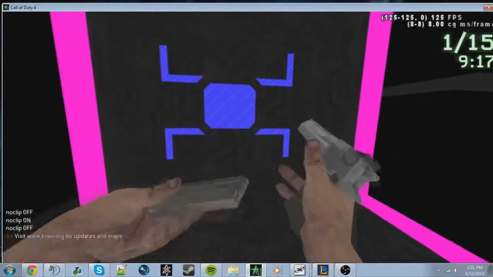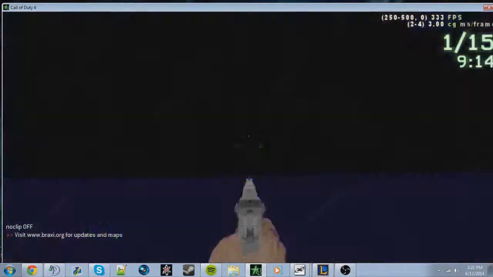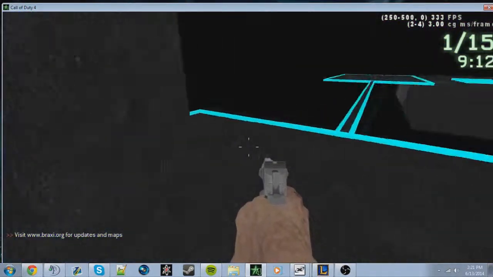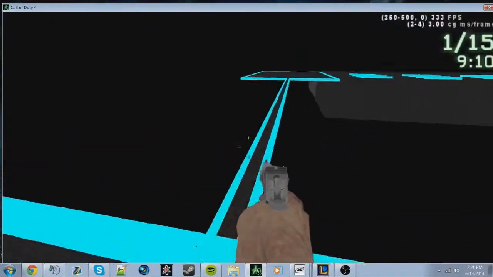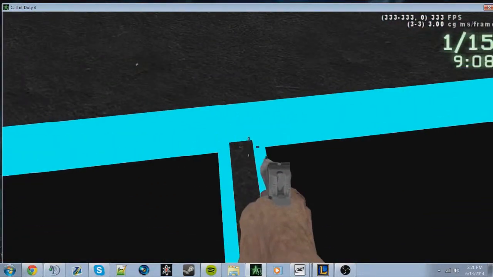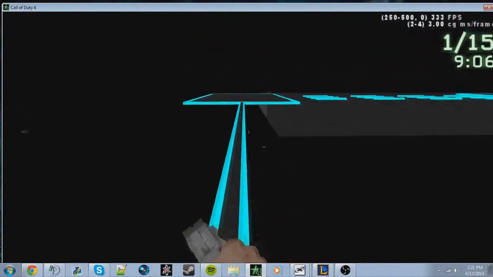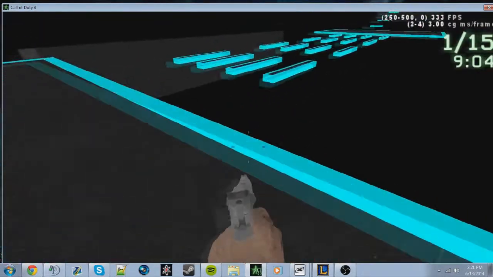Right here, remember how I said trigger multiple? You just want to go in, you just want to touch the trigger, and it should teleport you down here, or whatever, wherever you put the origin at. And that's basically it, guys.